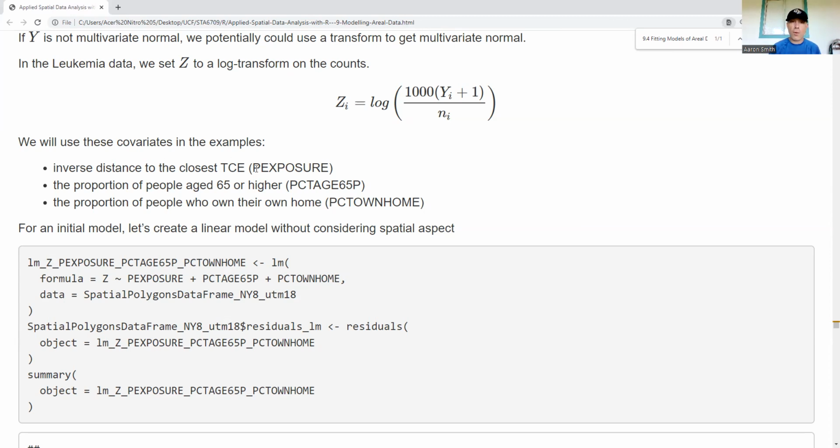Now, to model this in the linear regression aspect, we're going to use the inverse distance to the closest TCE site. So that's going to be the exposure. We're going to use the proportion of people aged 65 or higher, percent age 65p, and the proportion of people who own their own homes, PC town home or PCT own home.